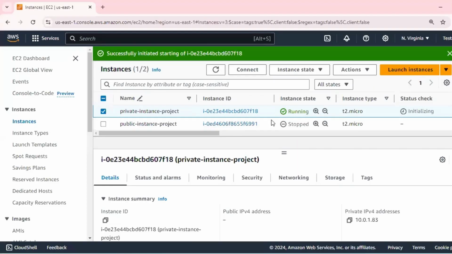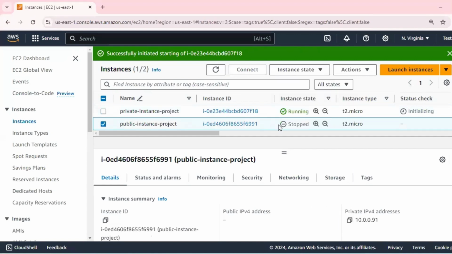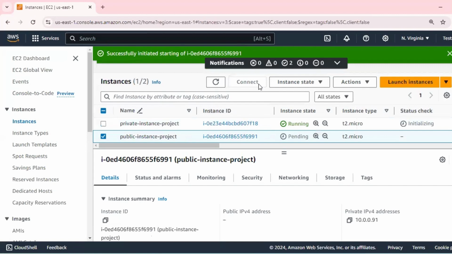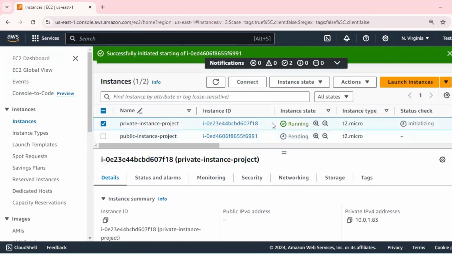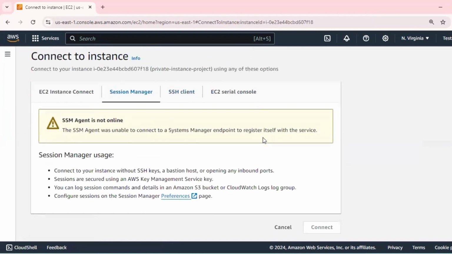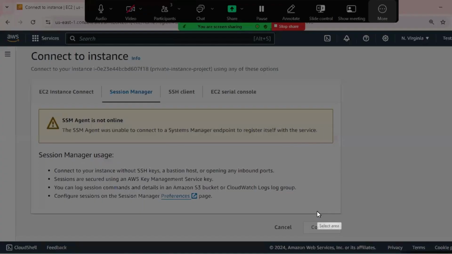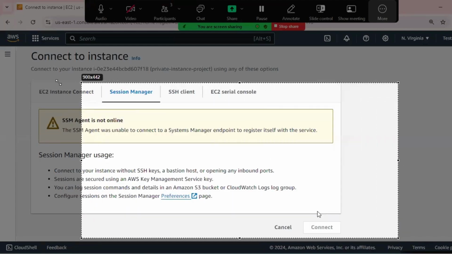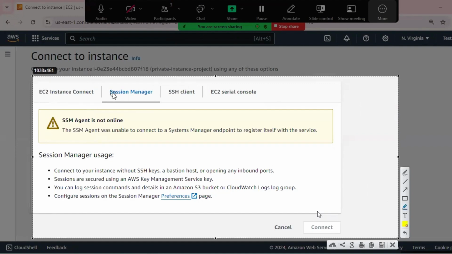So let me start the session and I will showcase the mode of connection. If you can see, I created two servers yesterday. One is a public instance and another is a private instance. If we try to establish a connection, you can see the session manager connection. If you observe clearly, this session manager connection is currently disabled. We are not able to access it.